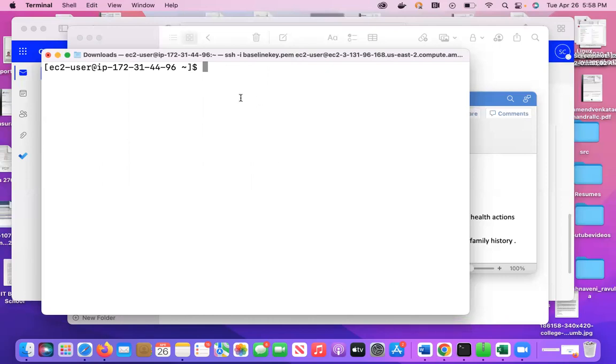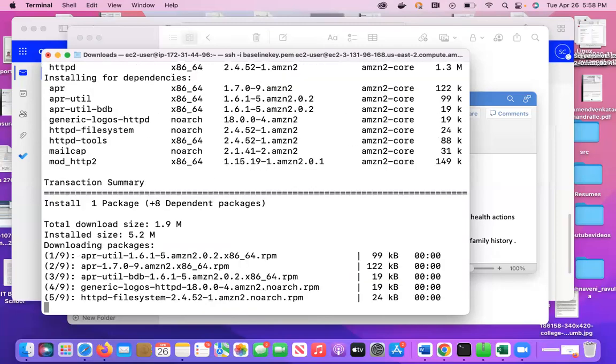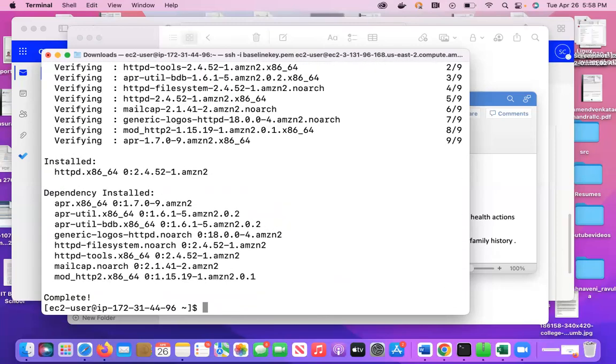Actually, you know what? Let's install Apache as well. Okay. And the package to install Apache is nothing but httpd. Okay. I have a feeling that there is an extra space over here. Yes, I was right. Yay. And once Apache is installed, we deploy a small web application.